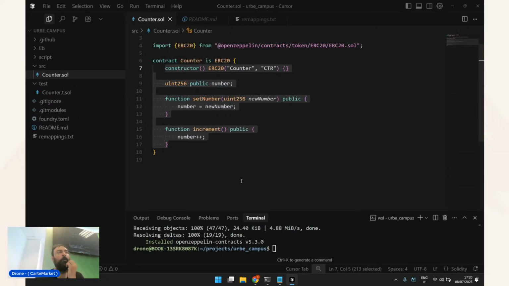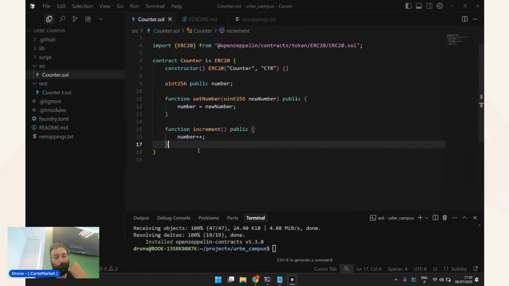Let's try to start writing some code for tomorrow. How much time do we have? Do we have like 20 minutes? Okay, it's not that much. What can we do?